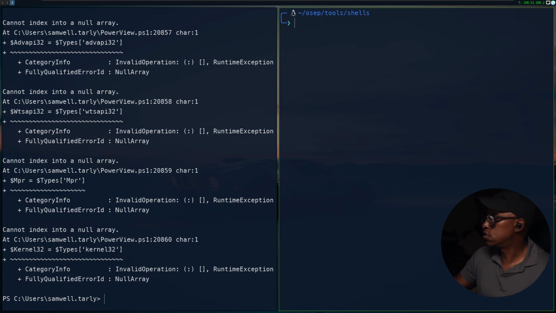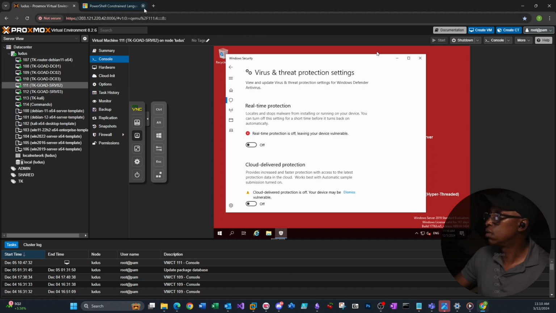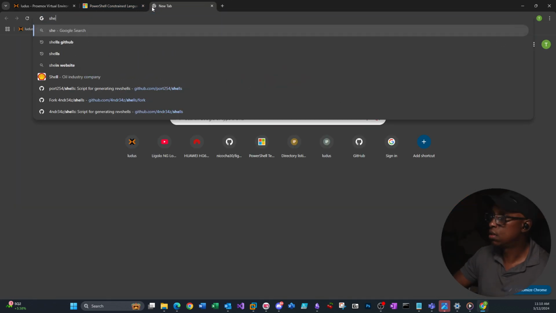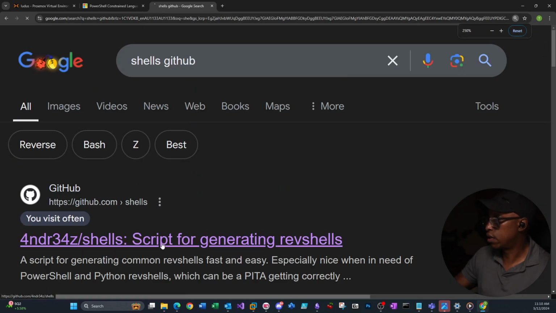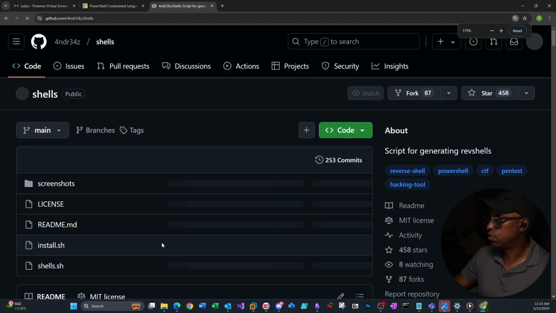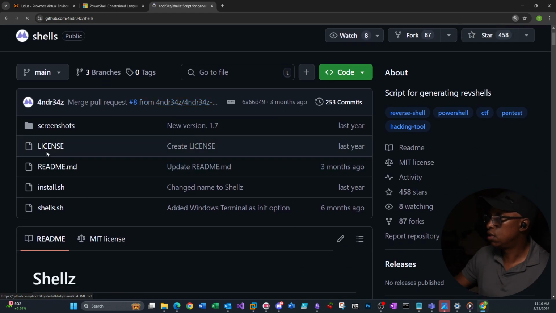I'll put a link to this tool, which I found on GitHub. I'll actually quickly show it to you. This is the guy. Very useful tool. Just download and run this shells.sh.